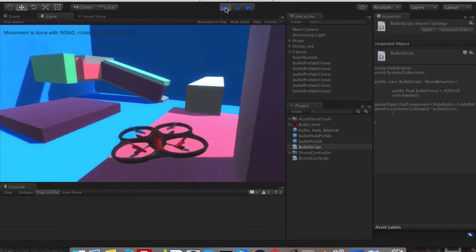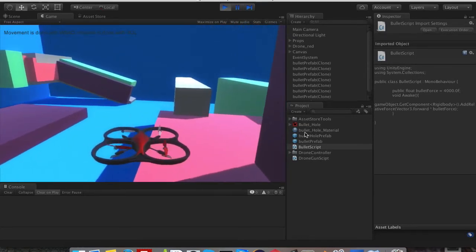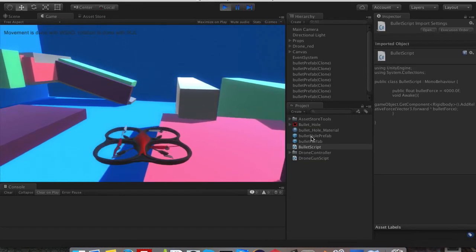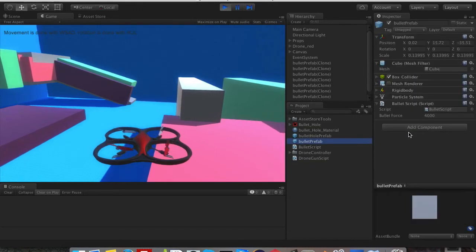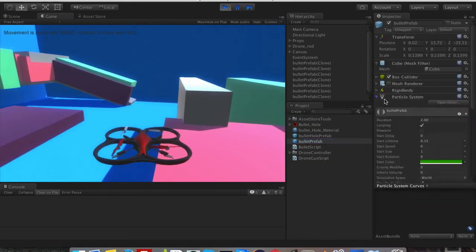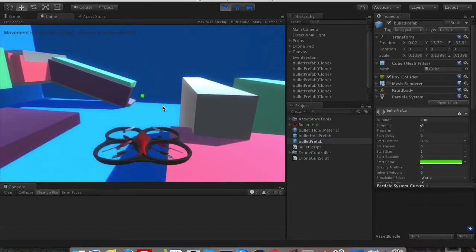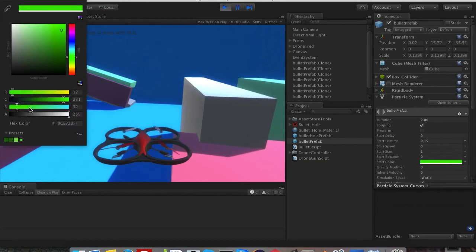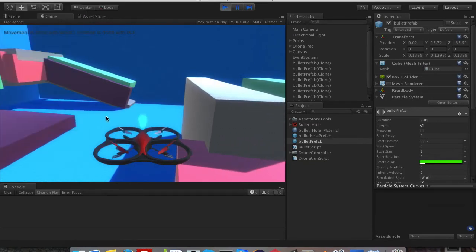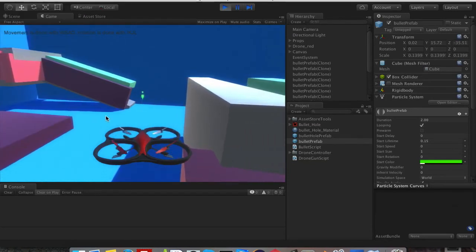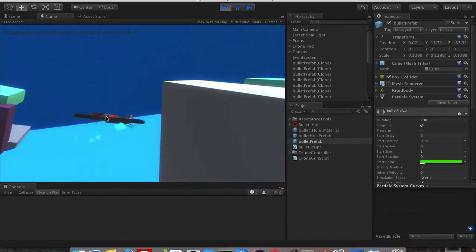I'll just quickly change the color. On the bullet prefab, I will just change it to a little bit brighter, something like this, and I will set it to transparent, something like this, so it looks much cooler. Yeah, Star Wars kind of looking thing.